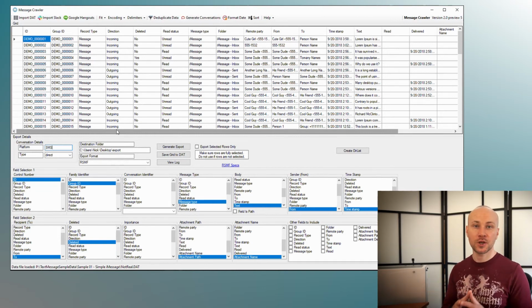Plus, file formats change all the time. So if, let's say, Google Hangouts changes their file format, and there's some new field that shows up that you think would be useful to you, you can let me know and I can look into adding support for that.